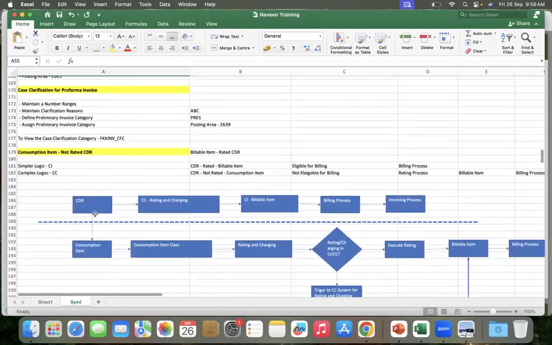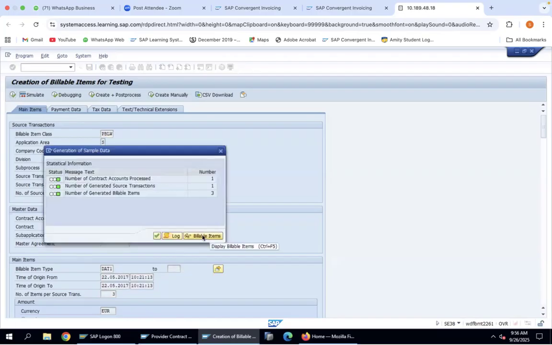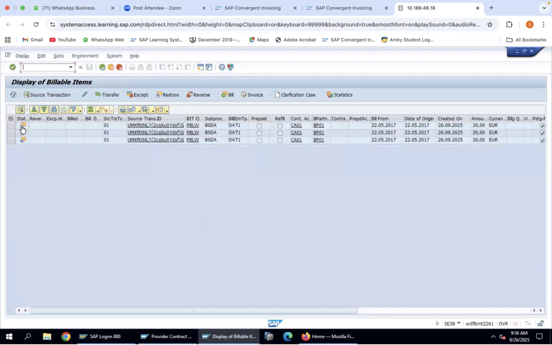So technically what I wanted to tell you is that as of now I'm showing you how to do that, but technically in a real-time project we'll be configuring everything in the system. I'm going to use my contract account as CH01, which is already available in the system. I have created 3 billable items. So look, these are my billable items.